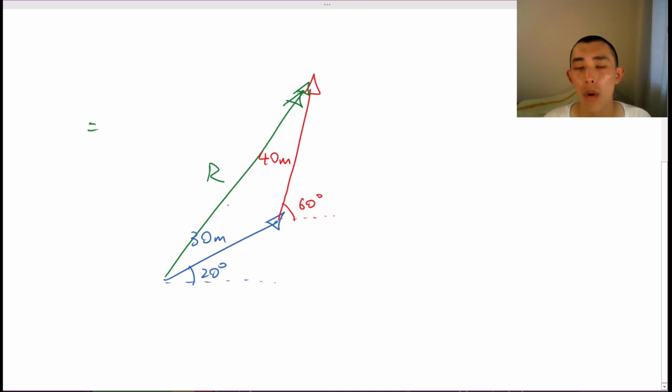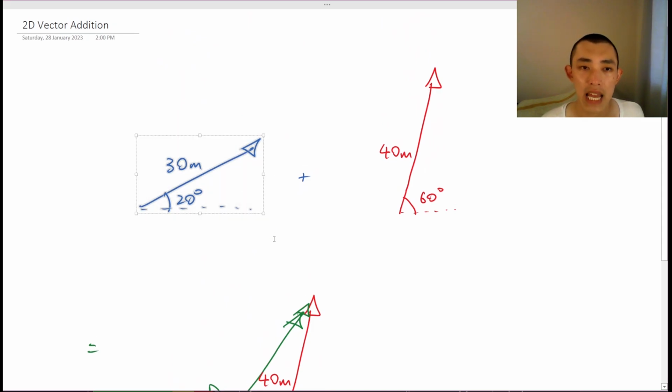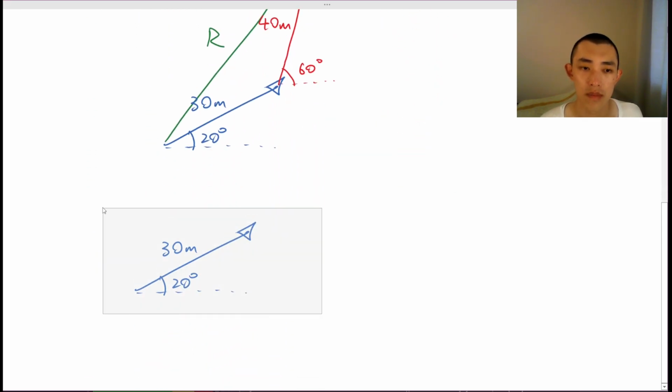Thankfully, we have a trick up our sleeves that will allow us to determine this resultant vector. And it all comes down to what we did last time, which is when we add together perpendicular vectors. So before we go any further, I want you to focus and concentrate on this blue vector here. So let's grab this blue vector and let's analyze it in a bit of detail.